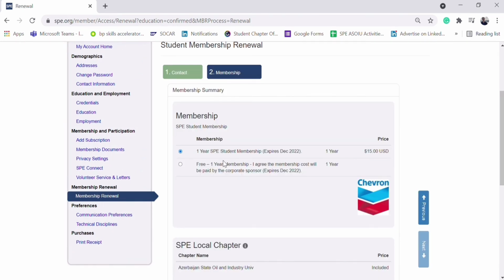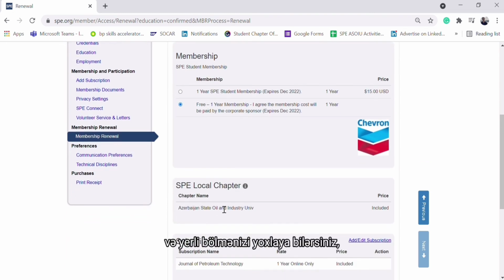So for membership, you have two options. Either you pay $15 or you have 1 year free membership sponsored by Chevron. So for students, it's free and you can click on free 1 year membership and you can check your local section and Azerbaijan State Oil and Gas University. In case there are any mistakes, you can connect to sp.org page and ask them to change.